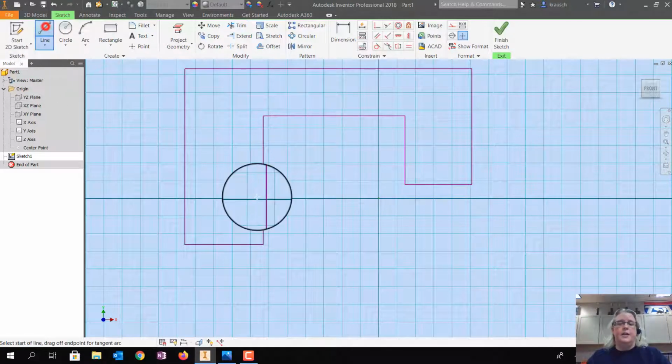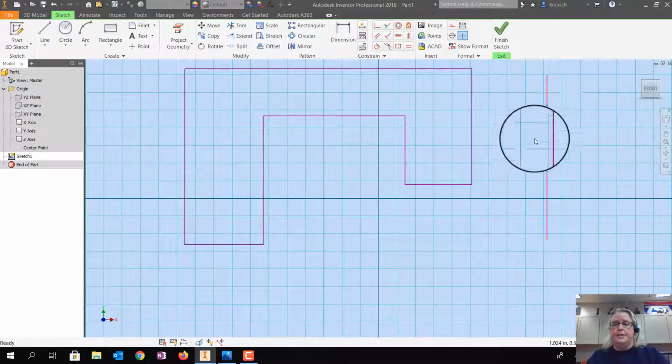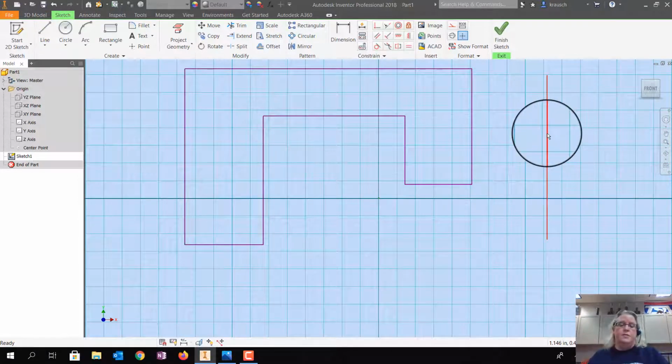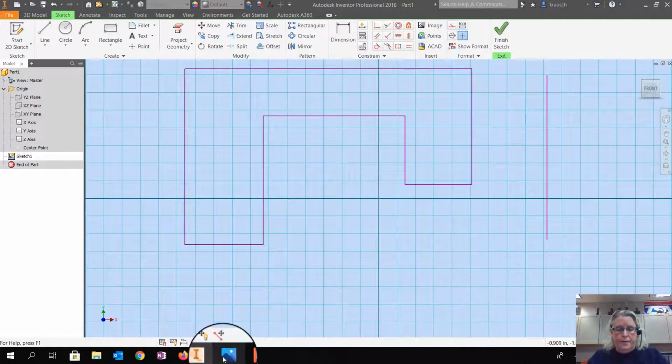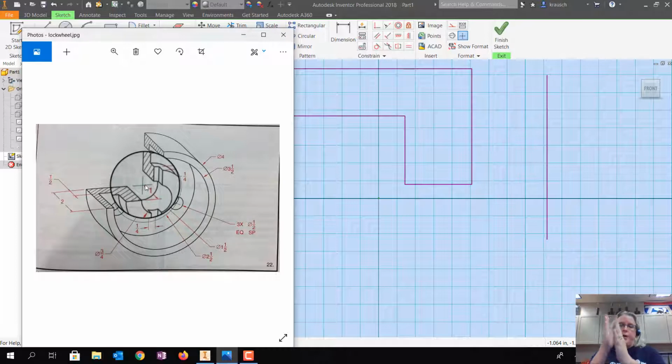Another thing I need to do is draw a line somewhere out here. And what this line represents is the center of the circle. Because if you look at this drawing, the center of this hole is here. I am measuring everything from the center of that hole.